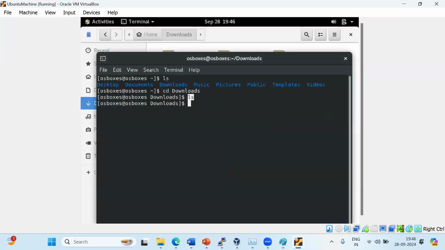Now I'm typing the same command, ls. Okay, now I got four folders, whatever I created before. All are showing up here. And small ls is different and capital LS is different. That's why we call it case sensitive.